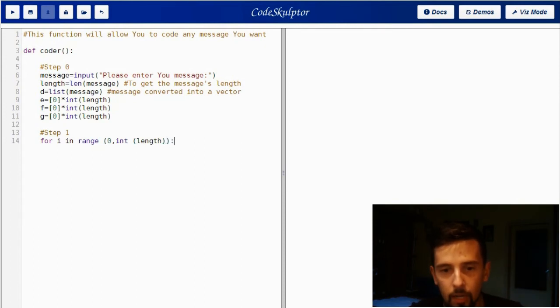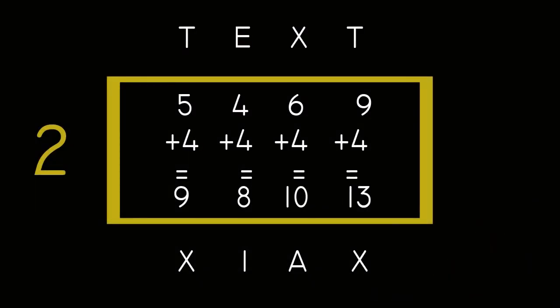So we want to make a new array E, take the value from array D, which is our array with our message, and ORD it in order to make the numbers from it. So, as we already know, it will take the first letter from this message and convert it to a number. In the second loop, it will take the second letter and convert it to a number, and it will do it to the last letter of our message. Let's move on to step 2.